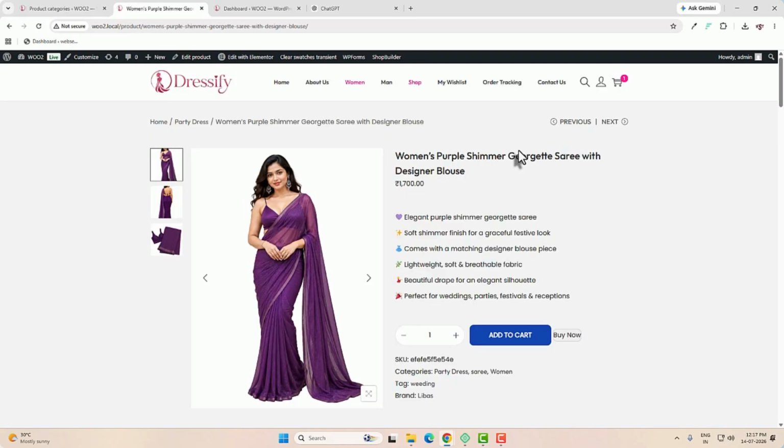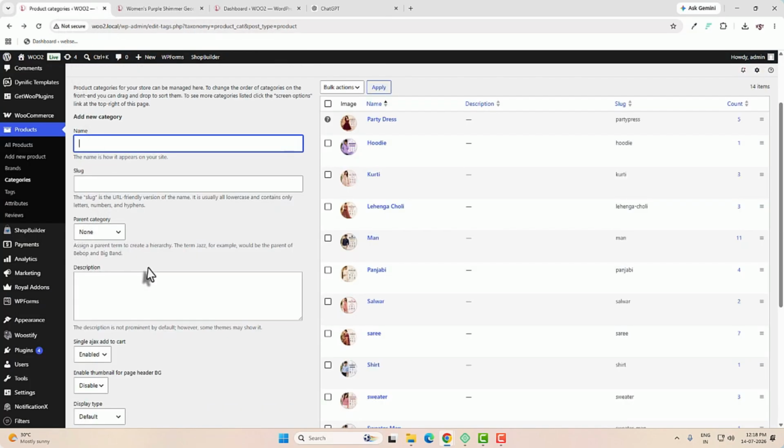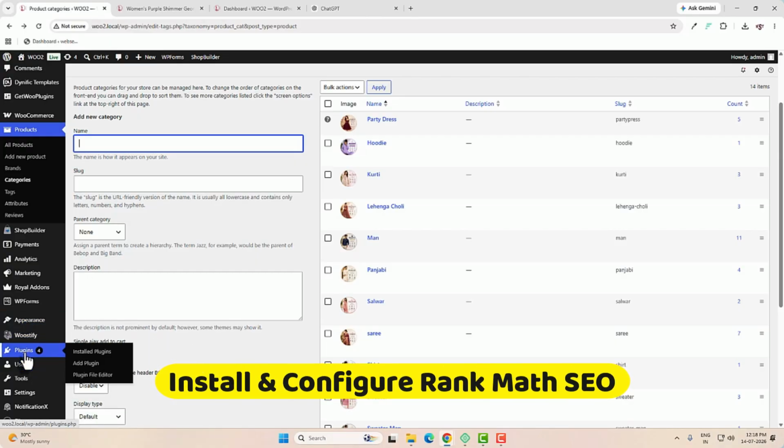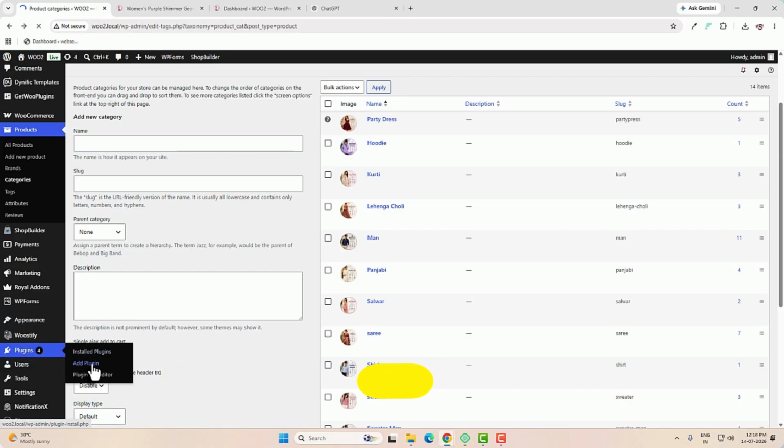This website already contains a lot of products. Now suppose particularly on this product I want to do the SEO. And for doing SEO, first of all I have to install one SEO plugin. There are a lot of plugins available, but I highly recommend using the Rank Math SEO plugin for doing SEO on WooCommerce. So for installing the plugin, I have to hover on the plugin, and after that click on the add plugin option.